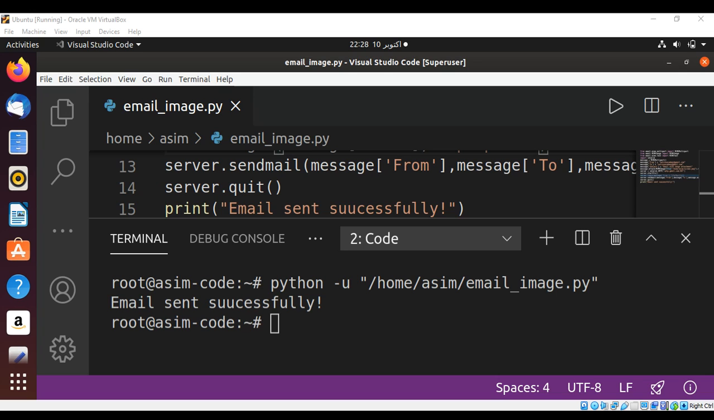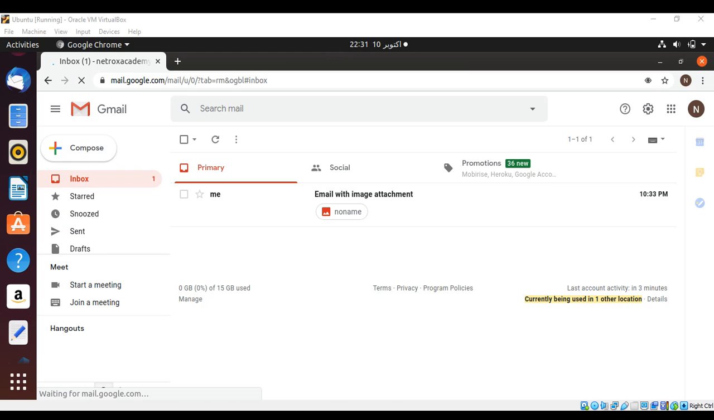You can test it by changing the parameters of the message using your user and your password in the login method credentials. I used my email and password in my code and I successfully got this email in my Gmail account. This way you can send an email with an attachment in Python.